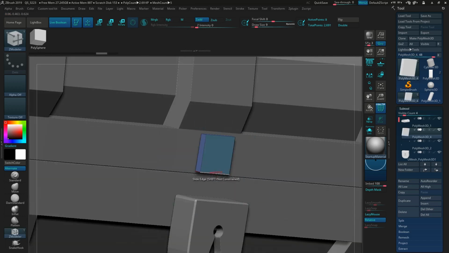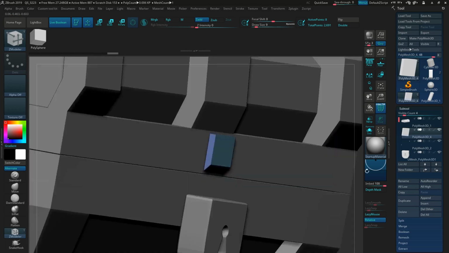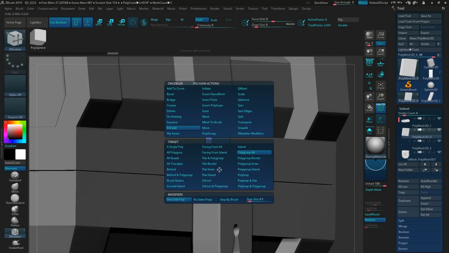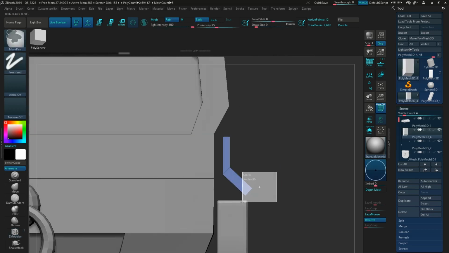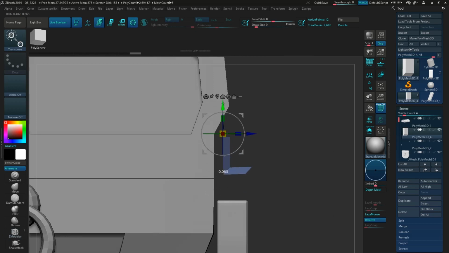Now I'm going to mask this edge, slide the edge at the front up a little bit, and I'm going to Q-mesh or extrude the face and bring this face up as well. And I'm going to just flatten the faces in front. And the bottom.